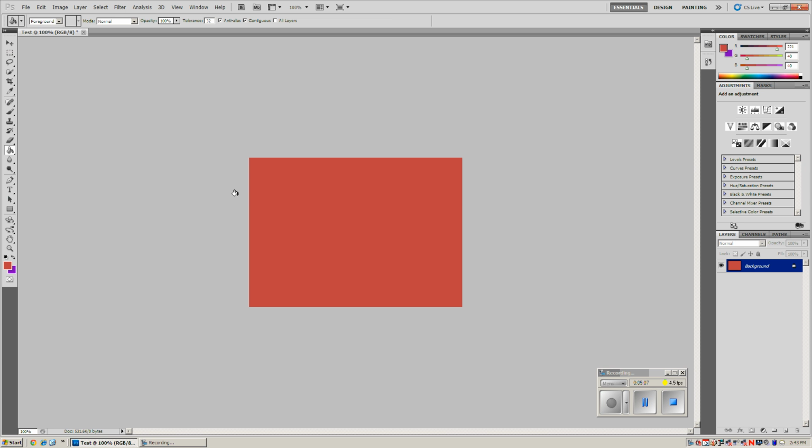So that is essentially working with background colors and gradients. I'm going to stop this for now and move on to the next tutorial.